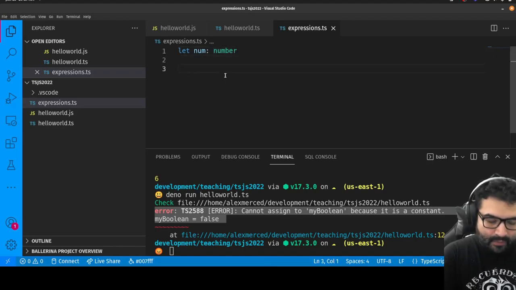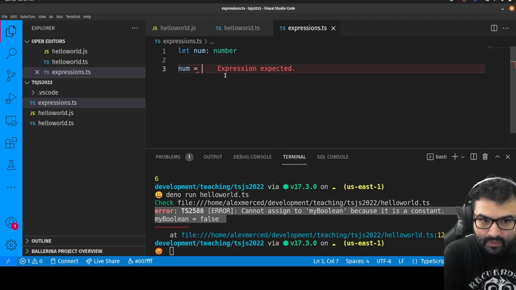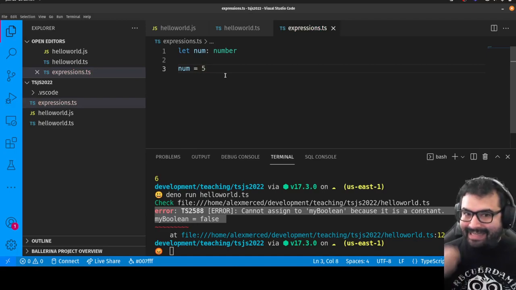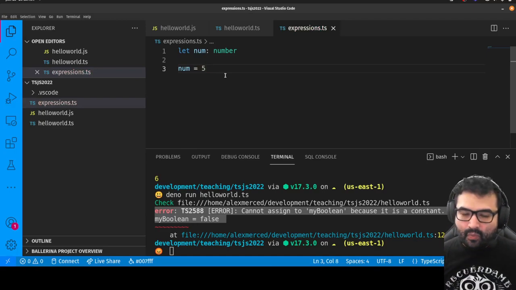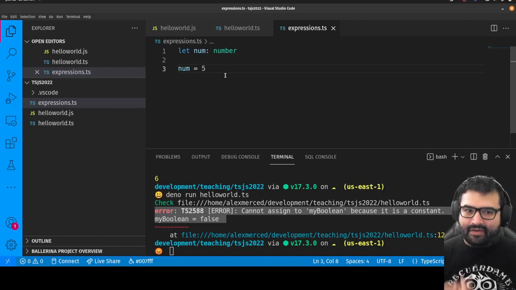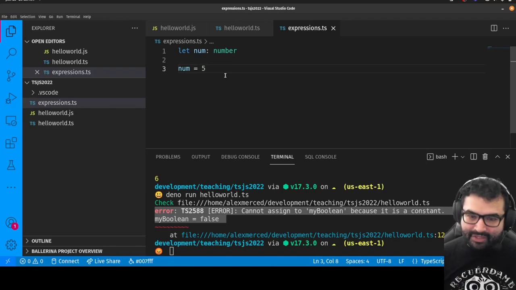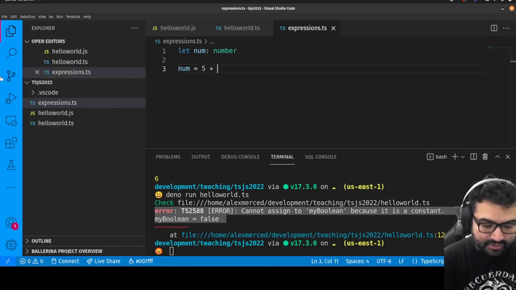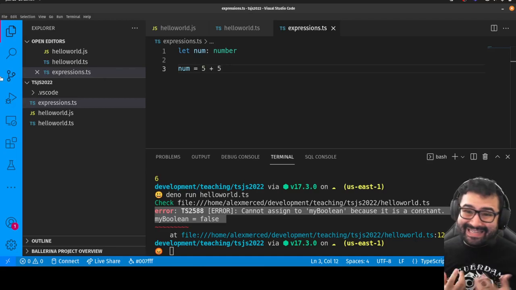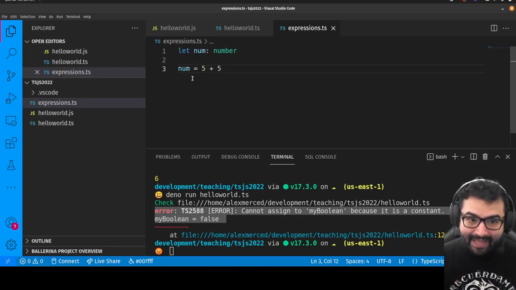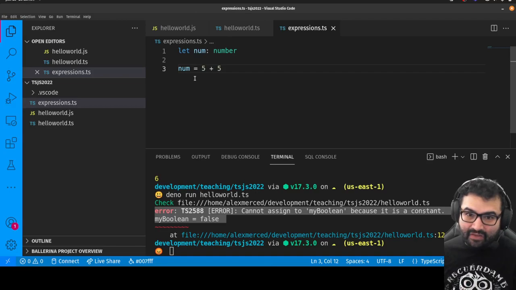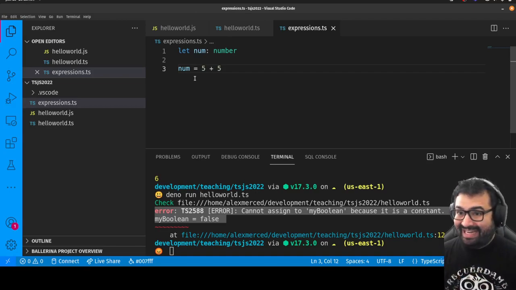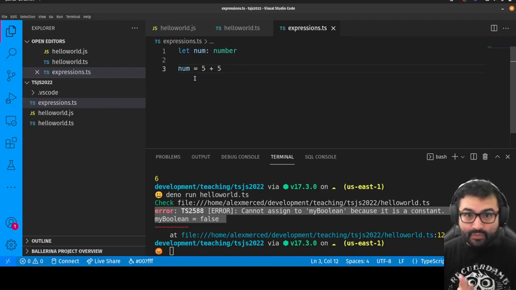So while I could just take num and make it equal a number, so I can say, hey, assign it a value, we start getting into more interesting area when we try to assign it the result of an expression. So I could assign it the result of 5 plus 5. That's an expression. 5 plus 5 isn't a value in itself, but when you evaluate the expression, it turns into 10. Okay, 5 plus 5 equals 10. So that's an expression.